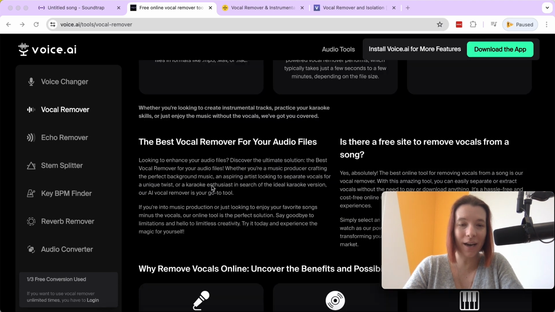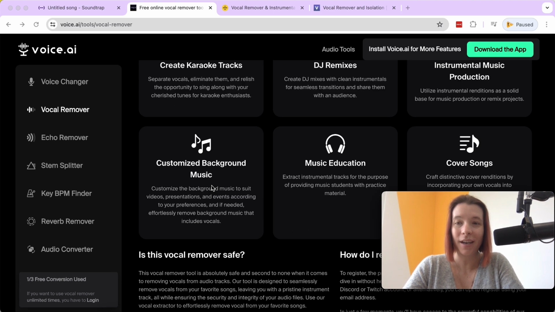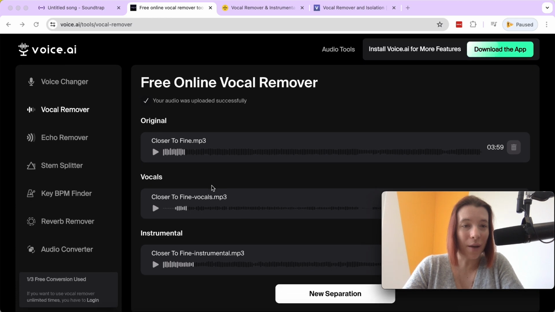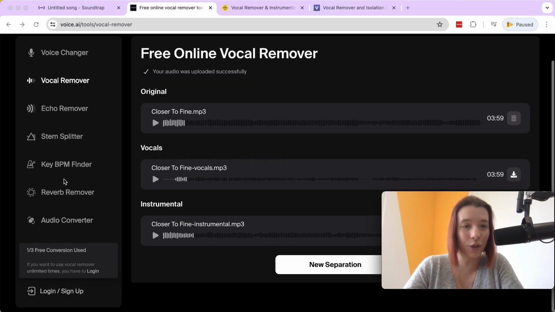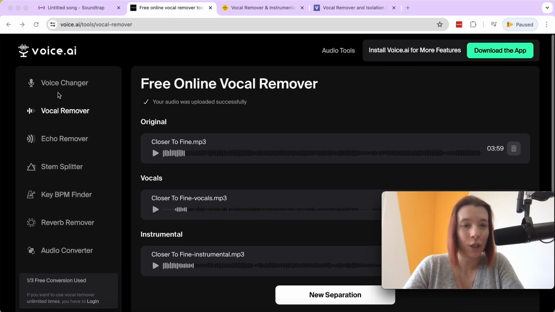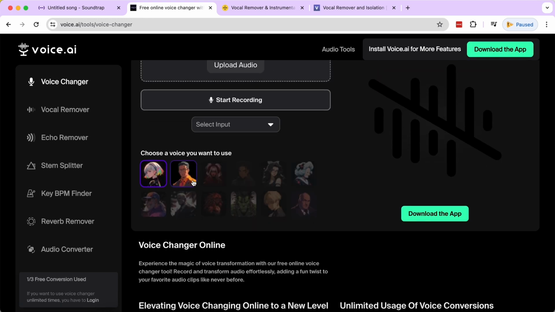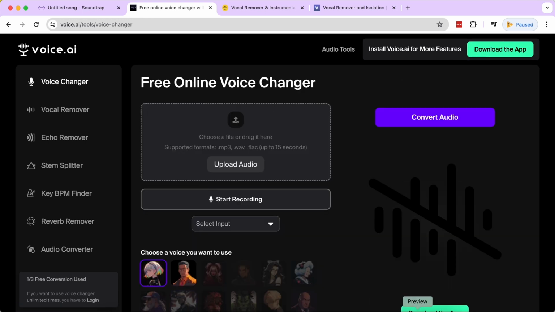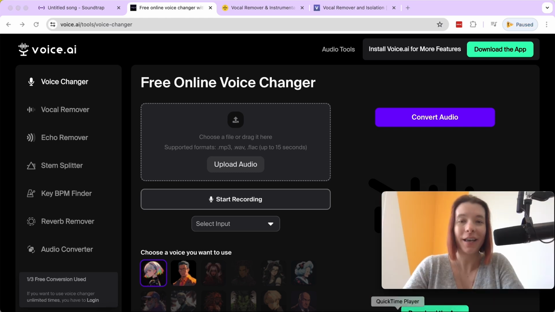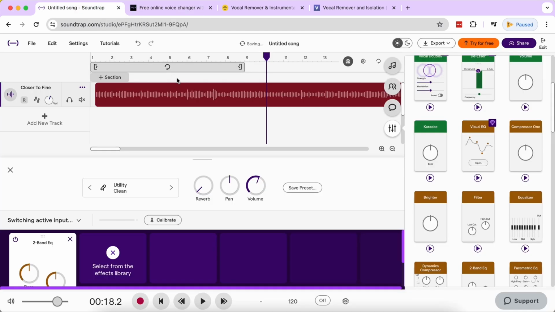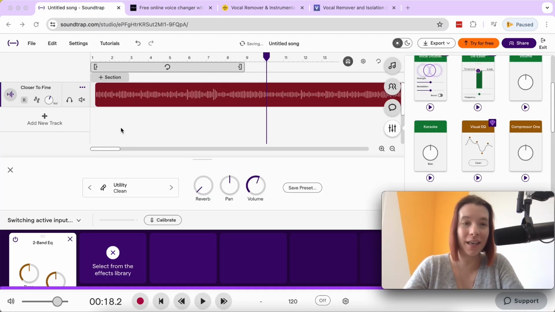However, I don't think they have a pitch changer. So I wonder if you could... I don't think you can. No. So this is definitely great if you want to remove any vocals, but then I would upload it in something like Soundtrap to change the pitch. So remember how here we did +3? This is how it sounds now.